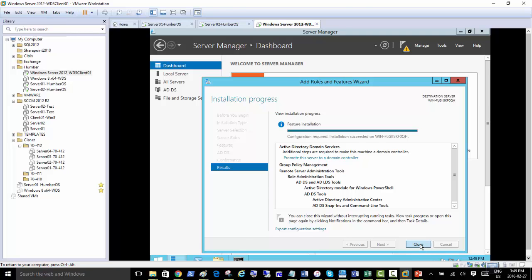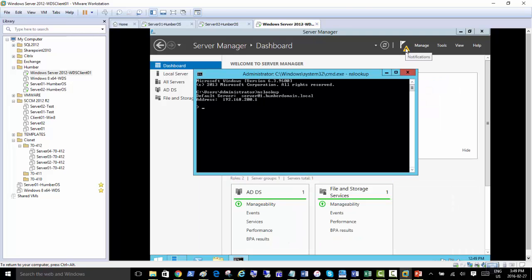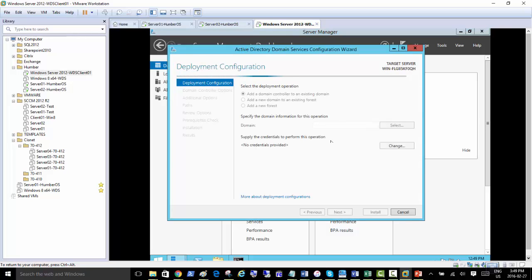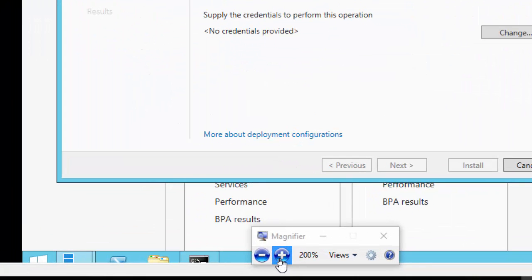So the binaries are installed. I'm just going to promote this server to a domain controller. You're doing the same thing while you're logged in, right? In my case, it is showing this. Okay, let me magnify it.